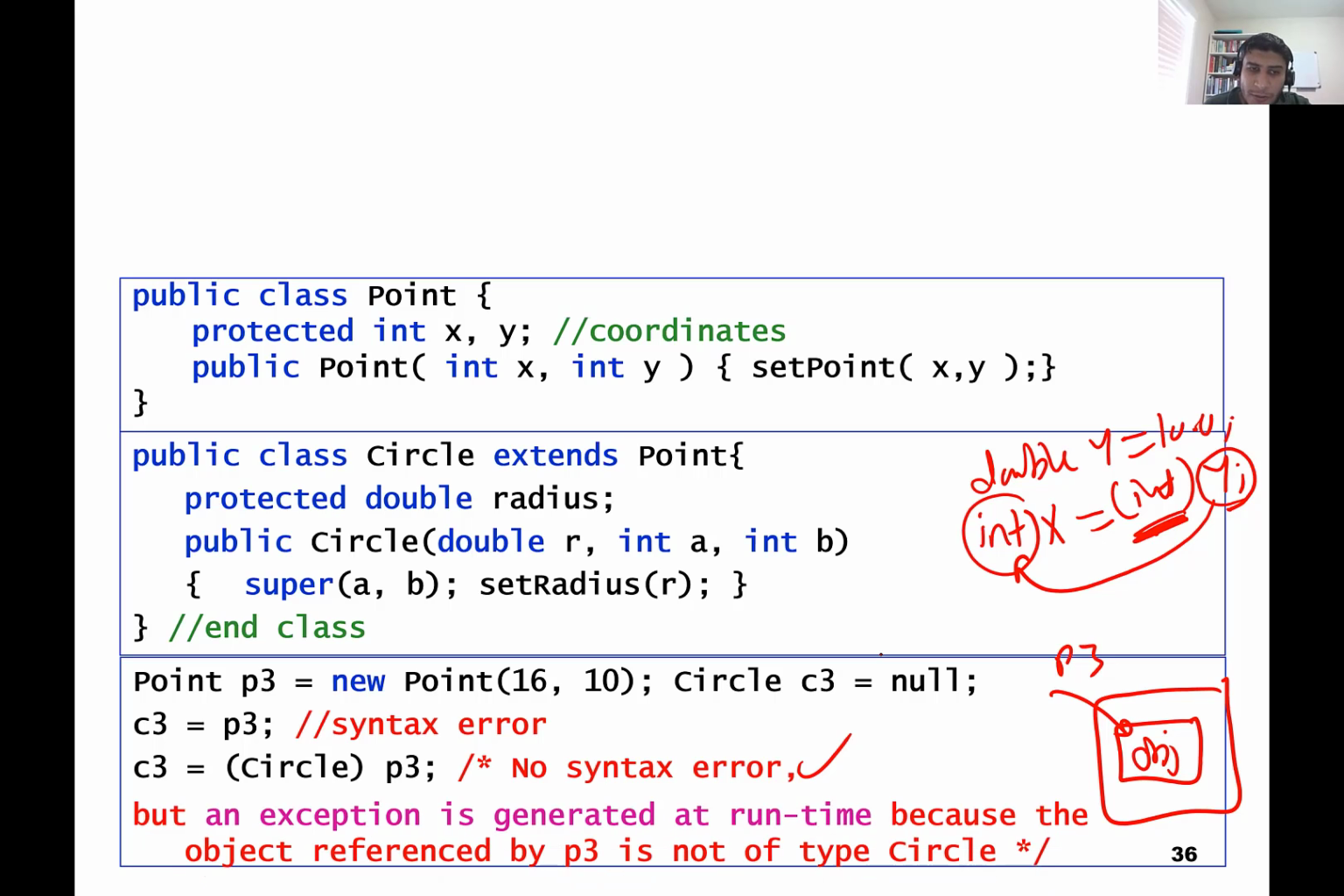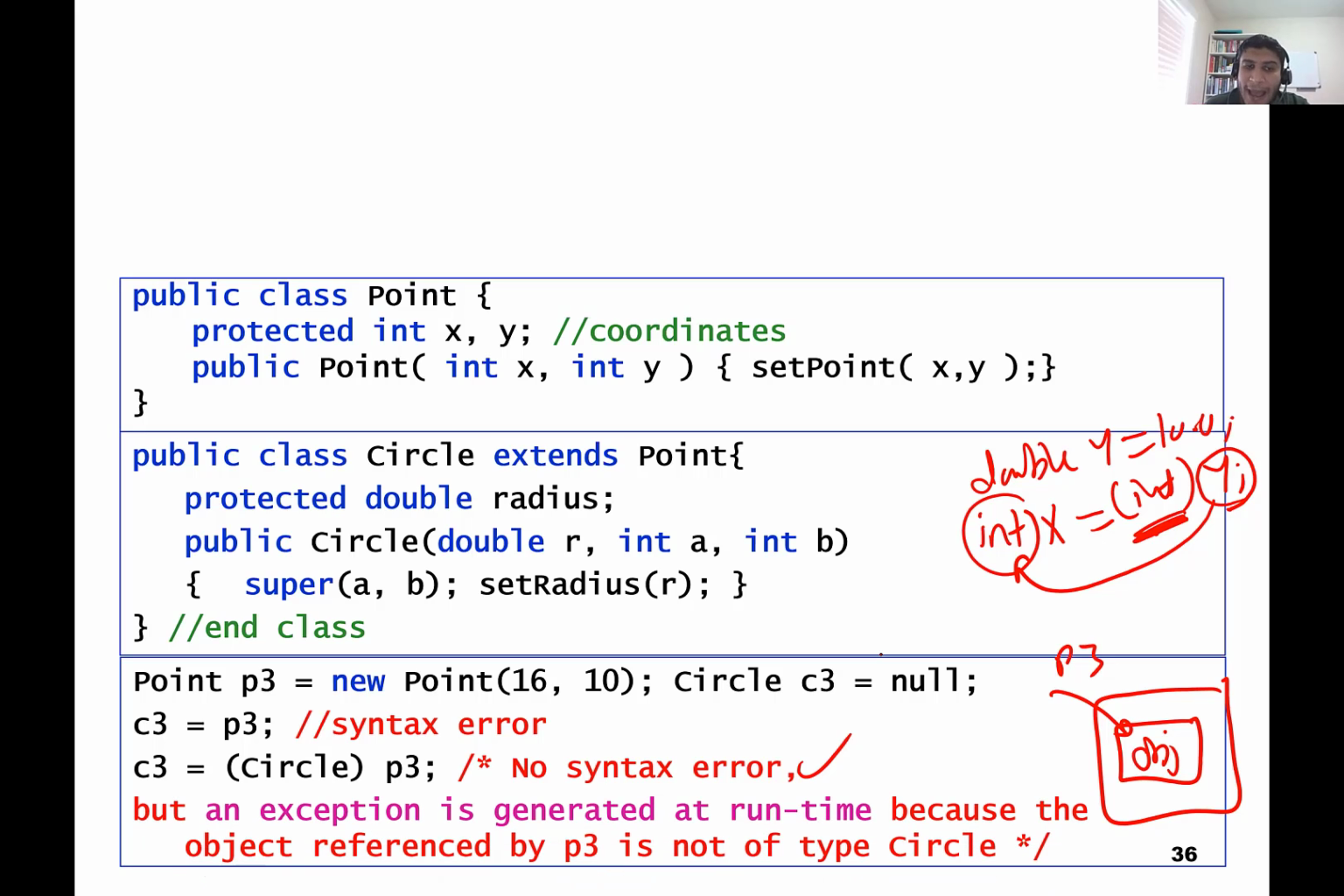Then afterwards, if you try to access anything, it tells you that there is an exception at runtime because the object referenced by B3 is not of a circle type. What does it mean? Well, it allows this to be done. It allows you to have C3 pointing here. So it doesn't give you a syntax error because it's syntactically correct, right?